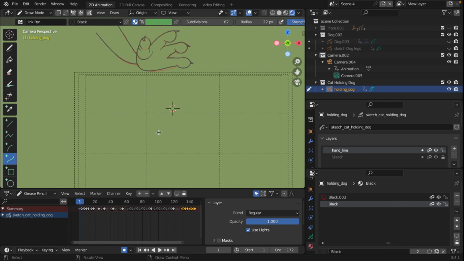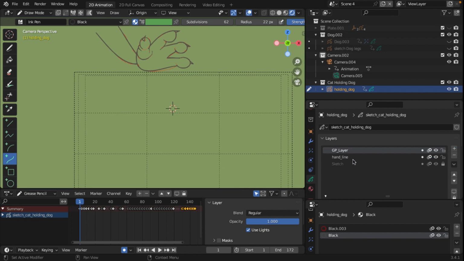Okay, so I have my two positions. Now let's color it. Before I finish my idea, let's put hand color. It's another layer that I'm creating, so let me move this one down. The line will be on top. We don't need a sketch anymore, so we can hide it. We probably will need it later on, but not right now.